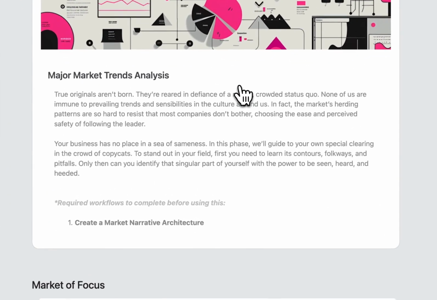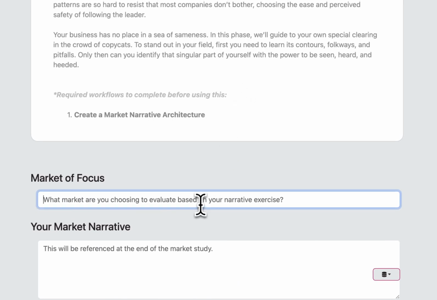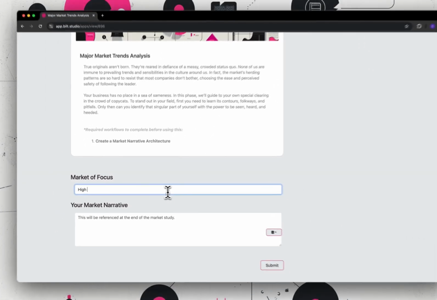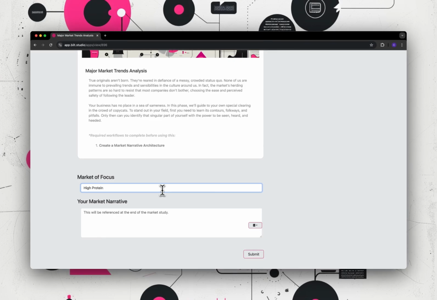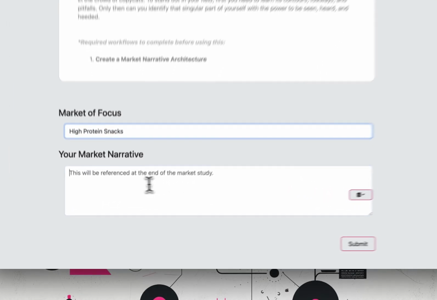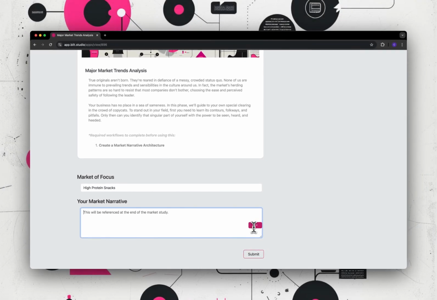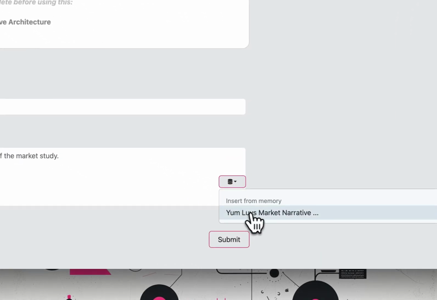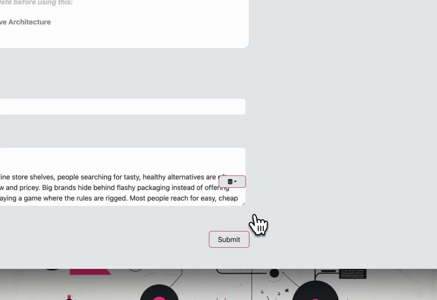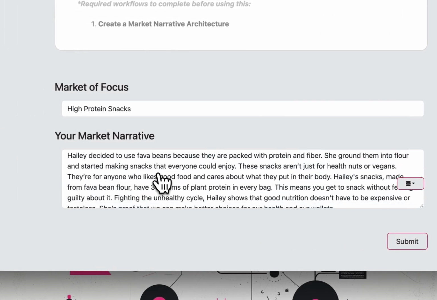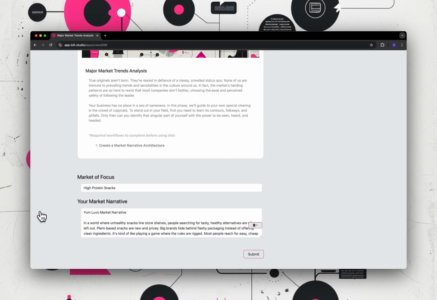As I showed you before, there's just a couple fields here. So if I said I was in the high protein snack market, now when I want to use that market narrative, that's what this memory button is for. You'll see these to be used on fields, so when I click that, I can select that from my Yum Luvs memory, and it's going to put it in right away. The system will know what to get and where to go and get it, and then I can submit. That'll be in the next tutorial.